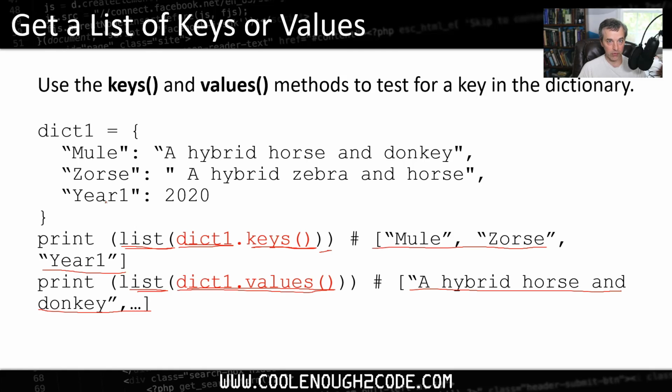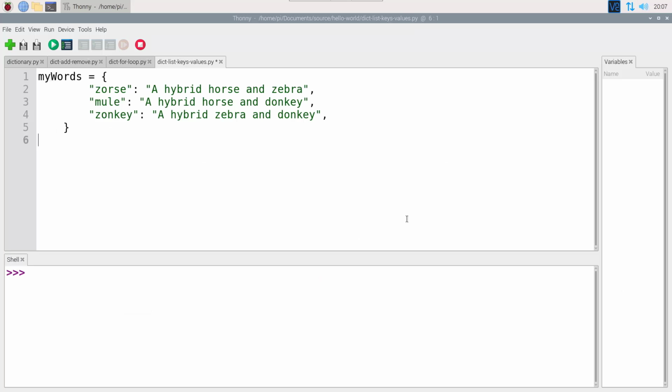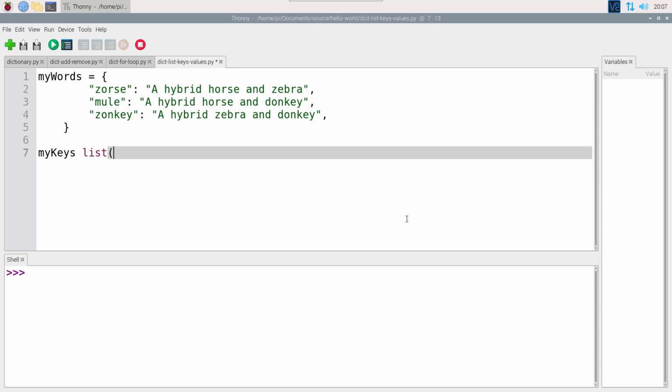just like I would any other list that I have inside of my code. So let's go over to Thonny and take a look at this and see how I can get these lists from my dictionary. Okay, I've got a new file here and I've already got my dictionary in it. And I just simply want to grab a list of the keys and values from this. So first thing I'm going to do is get my keys. And this is just going to be a list of the keys. So I'm going to do a list and I'm going to simply call my words dot keys. And then I will get a list of keys from that.